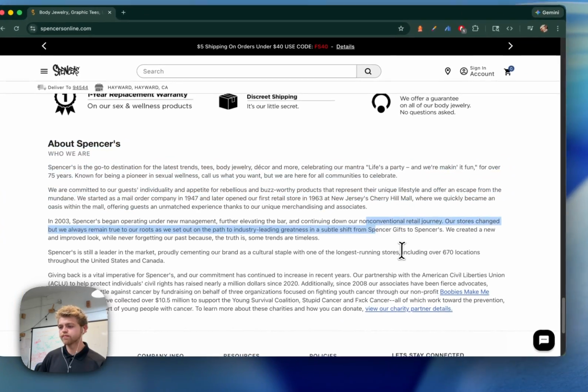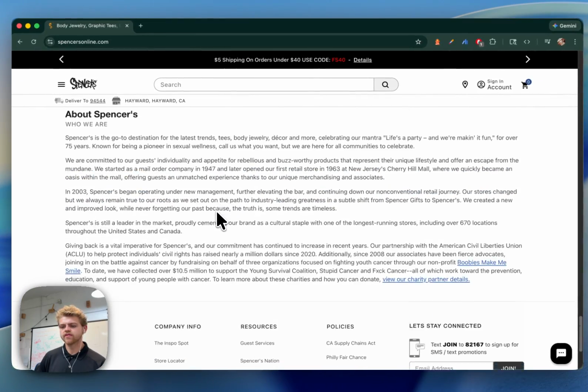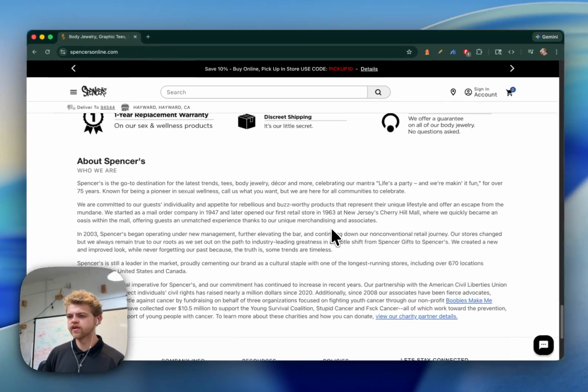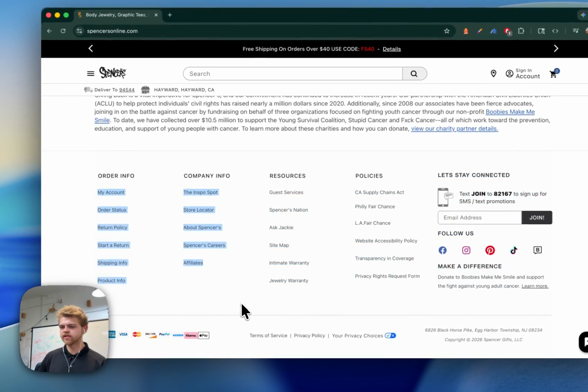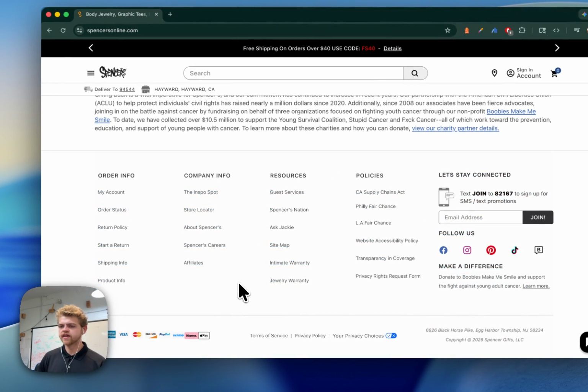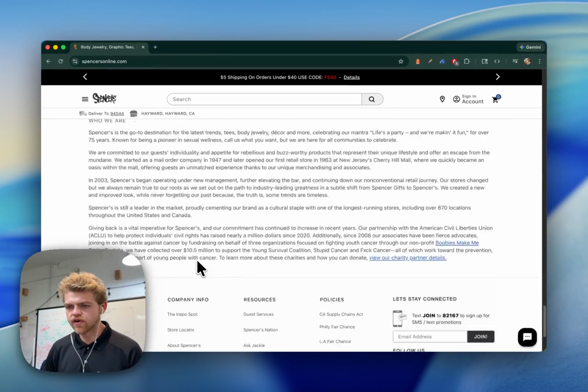About Spencer's, they have an about section. Don't know why that's here, frankly, but it's right above the footer, which is pretty good. Honestly, I'd probably align that to the left-hand side. But we have all that, right? So here's the website so far.